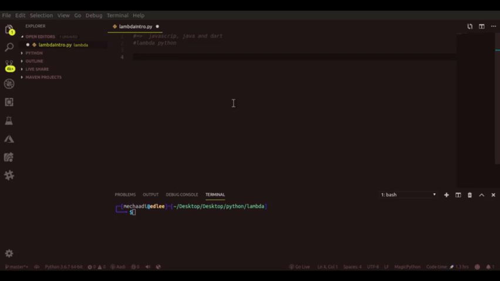So let's see how we create a normal function in Python. So let me start the code. So def fun a comma b. I'm gonna return the product of these two numbers. So return a star b, and let me call this function, let's say 5 comma 4. So the output should be 20.